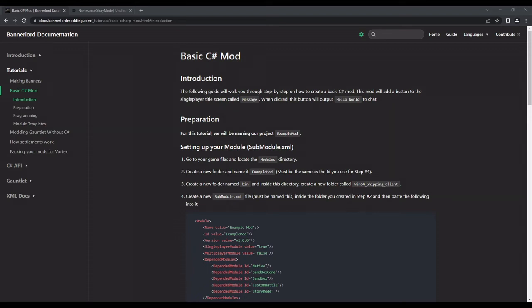Welcome to a Bannerlord's mod creation tutorial. This isn't about installing mods. If you've come for that, you're in the wrong spot, sorry. But if you want to learn how to create a mod for Bannerlord, then you've come to the right spot.